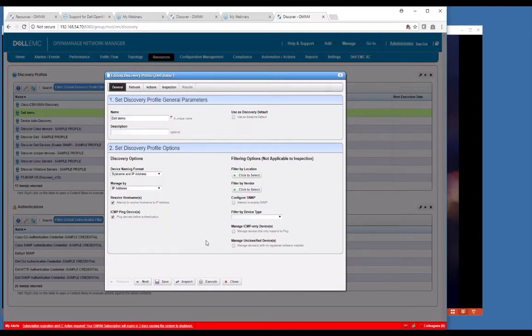If you do want to manage devices that only respond to ping, you would select this box. And if you do want to manage unclassified devices, you would check this bottom box. Now, this is a case where it'll make more sense when we talk about the discovery, when I talk about SNMP, the sys-object ID.